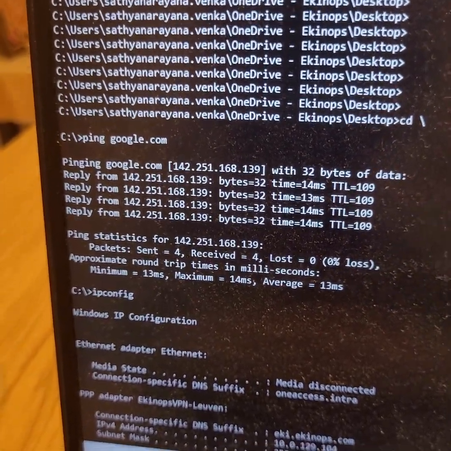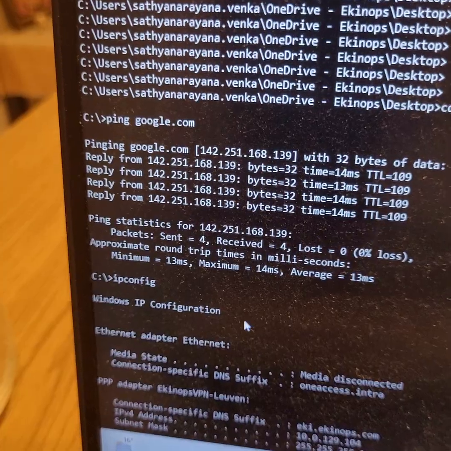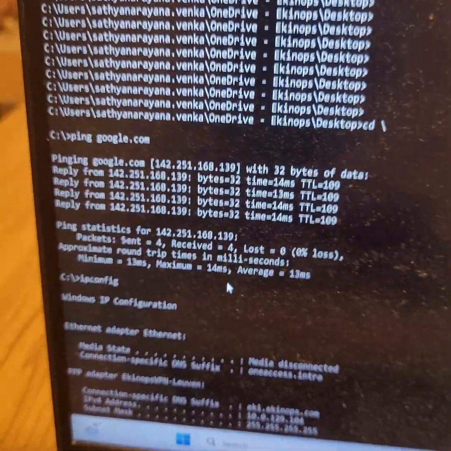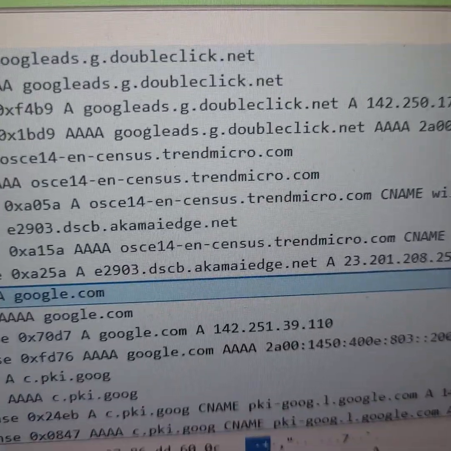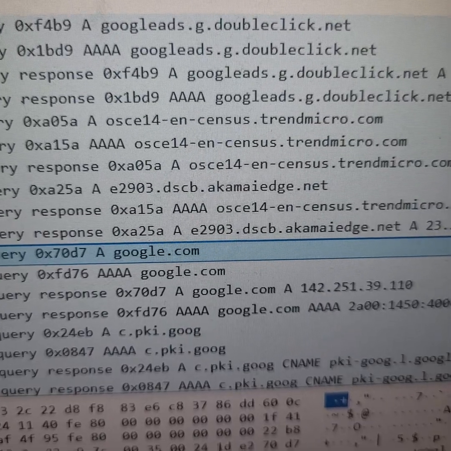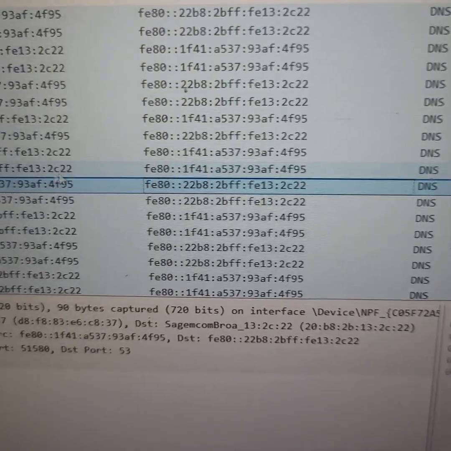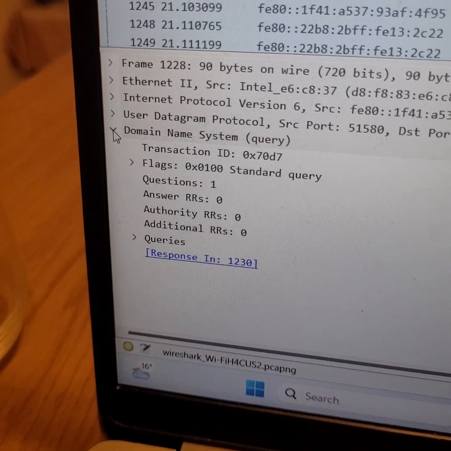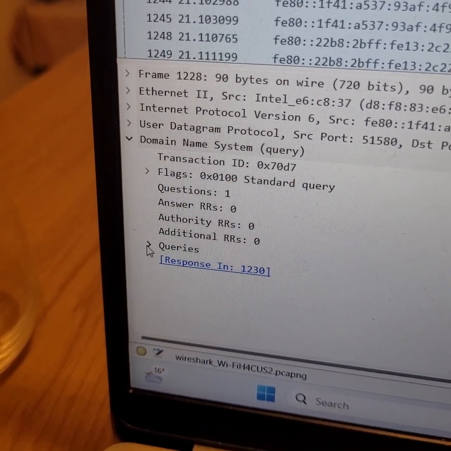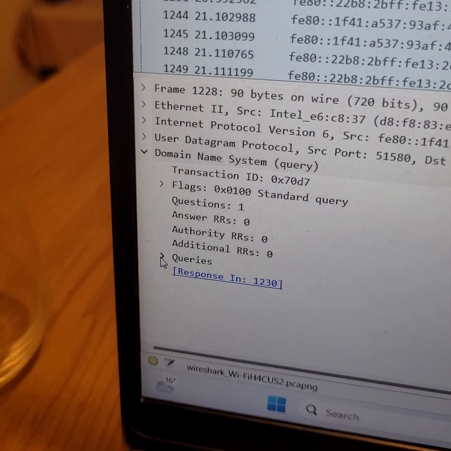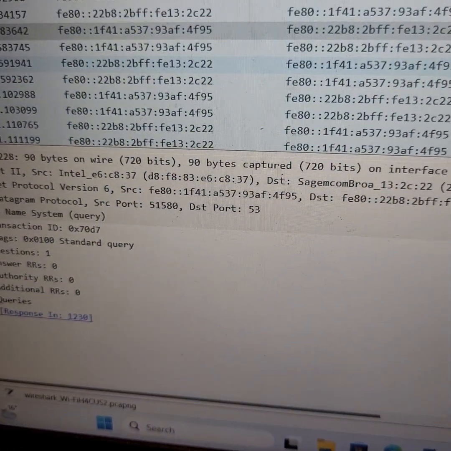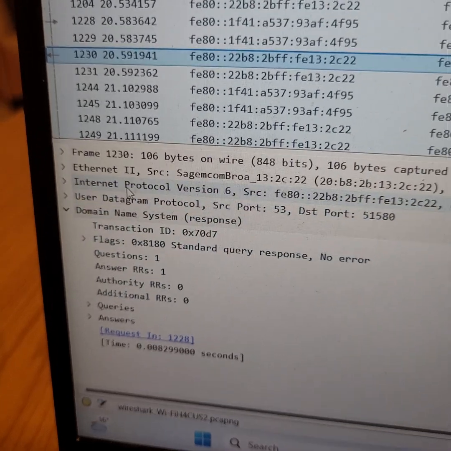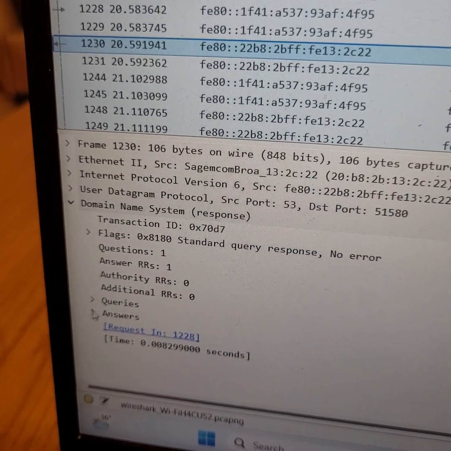As you see here, 142.251.168.139. Is this the same IP address that we got from google.com? No, this is not the same one. So what we need to do now is check what the response is in the domain name system, right? So this is the query. Yeah, so we need to check for the response. The answers are here.